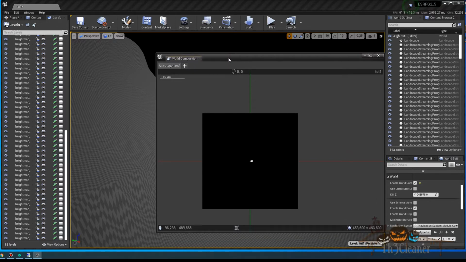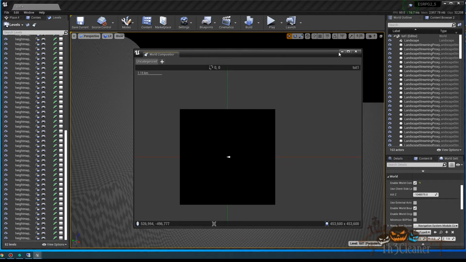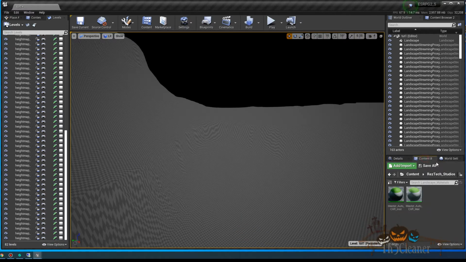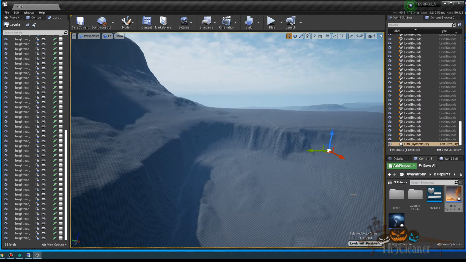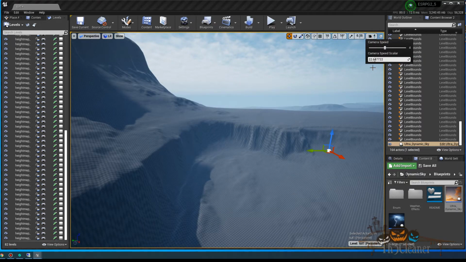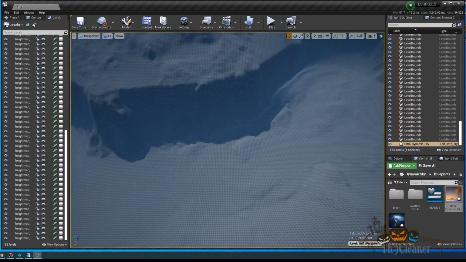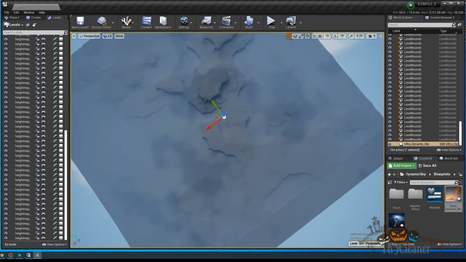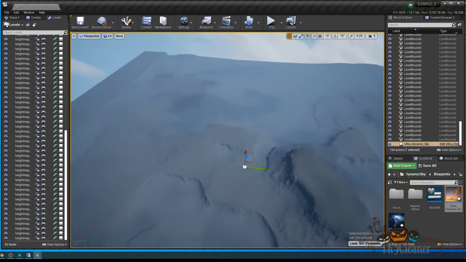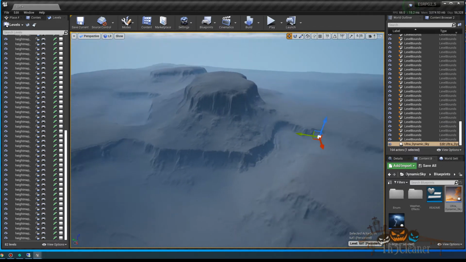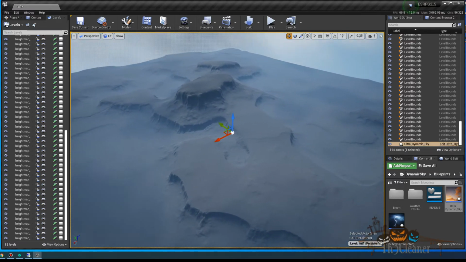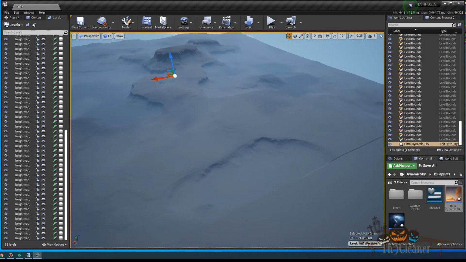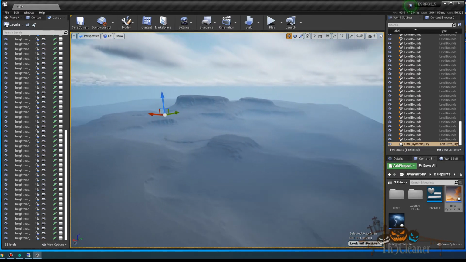So let's go ahead and add something so we can see it now that this is centered. I'm going to go over to my content, and I have Ultra Dynamic Sky, so I'm going to drag that in there. Give it a moment to update. I have my camera speed pretty fast, so I can zoom out. And it looks exactly how I expect, except for the side over here, but that's easily fixable.